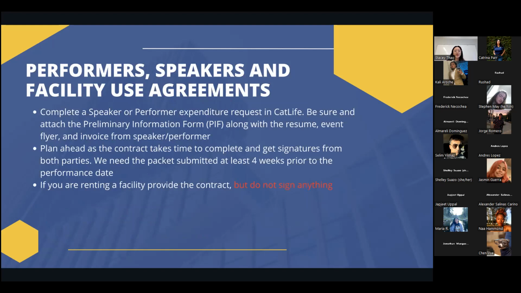As for performer, speakers, and facility use agreements, complete a speaker or performer expenditure request in Cat Life and be sure to attach the preliminary information form along with the resume, event flyer, and invoice from the speaker and/or performer for that event. You want to plan ahead as the contract takes time to complete and get signatures from both parties, such as the speaker and from our end as well. We need the packet submitted at least 4 weeks prior to the performance date.